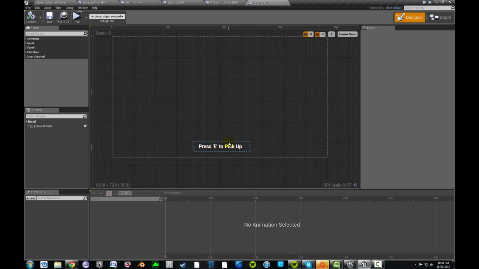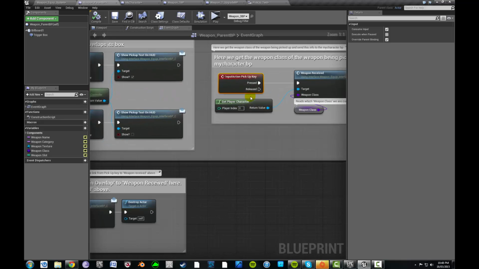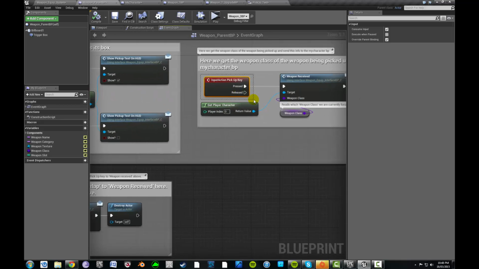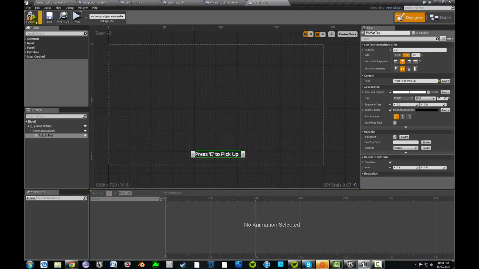Basically, if you were using any other key like an F, it's mostly going to be E and F, I guess, you could just go over here to where the pickup text is, and here's your text here, and you could just change that to an F. And of course, you change the binding in the weapon parent blueprint here, and you want to make that an F, or you want to make the action mapping go to an F as well to make sure that works. But that is very easy to change, and that just is shown in the world via a HUD event.